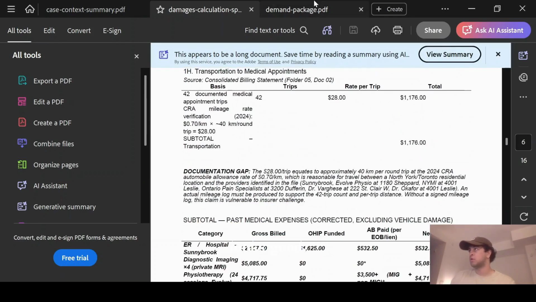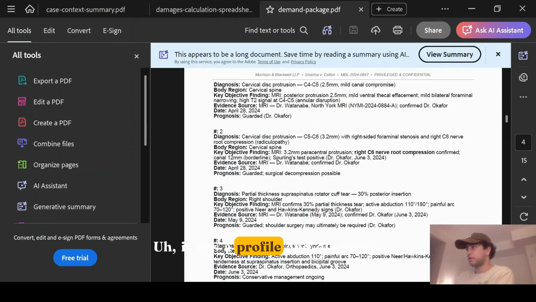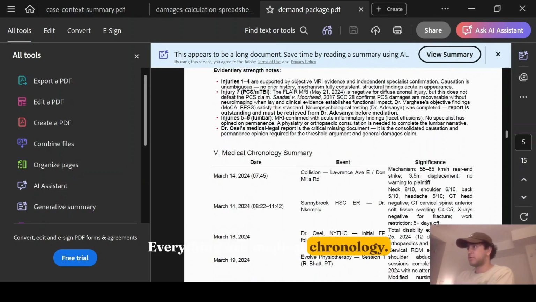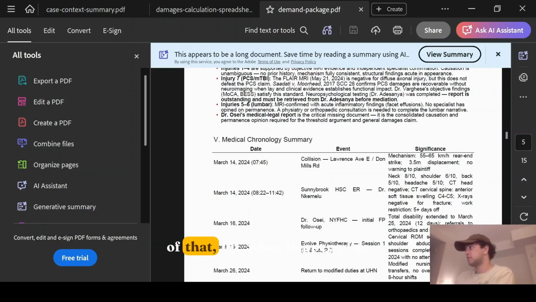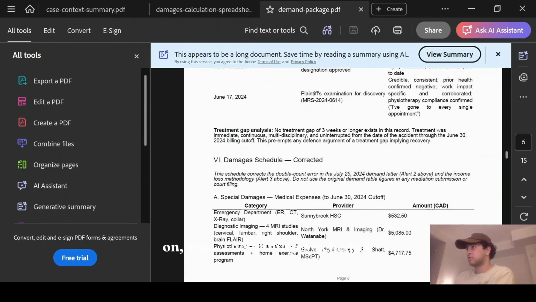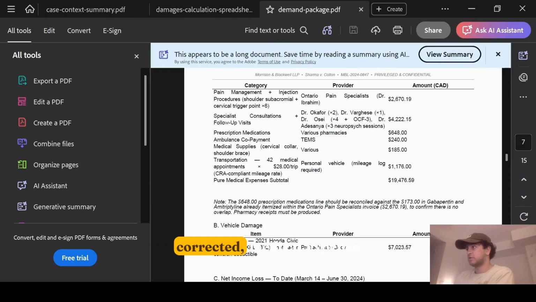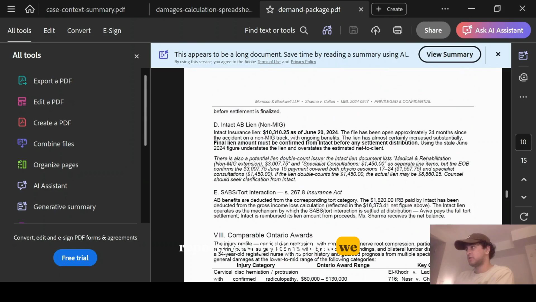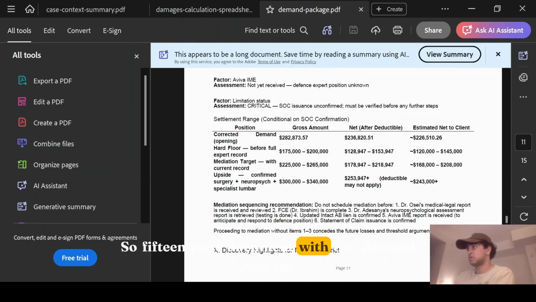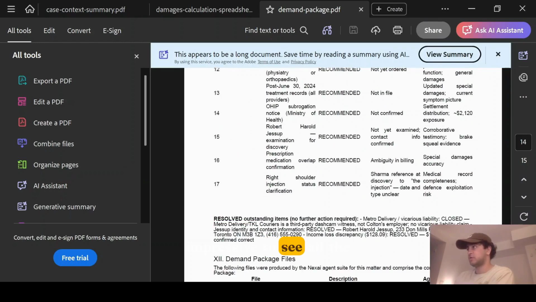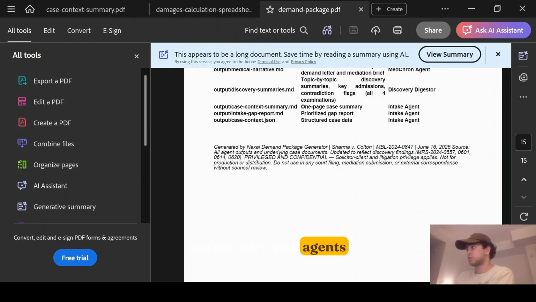Looks good. It has the profile and diagnosis, everything. Our medical chronology agent has produced a summary of what happened to her or him, and then what was going on, etc. The damages schedule corrected, medical expense report, everything that we need. So a 15-page document with our demand package. And yeah, it's really impressive to see all of the output files and agents working together.